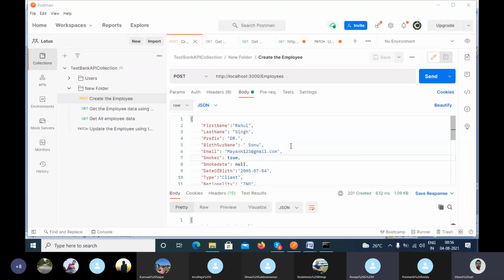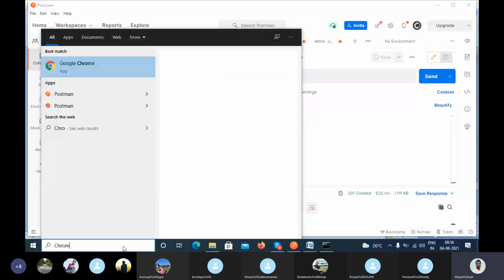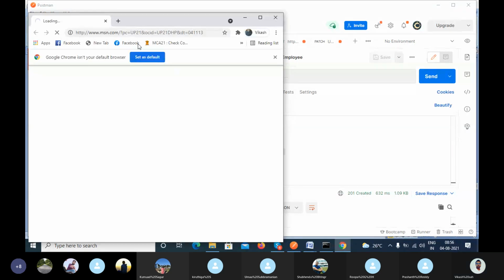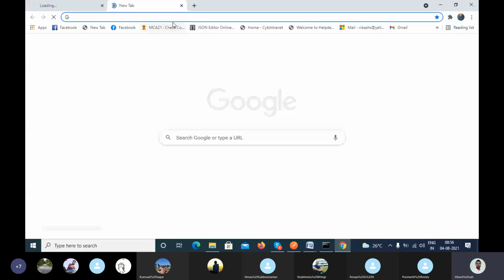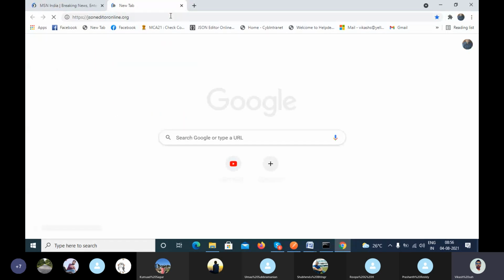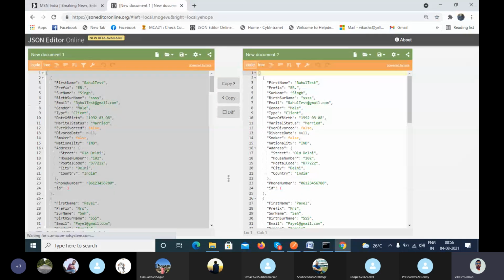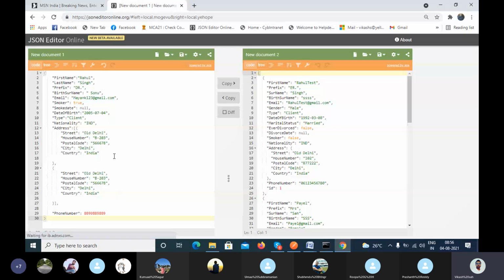I think two objects. The main object and one is this address object. Let me copy this JSON and open it in an online JSON editor. Go here and paste it. Now you can tell me how many objects are there in this request body. Three objects are there.